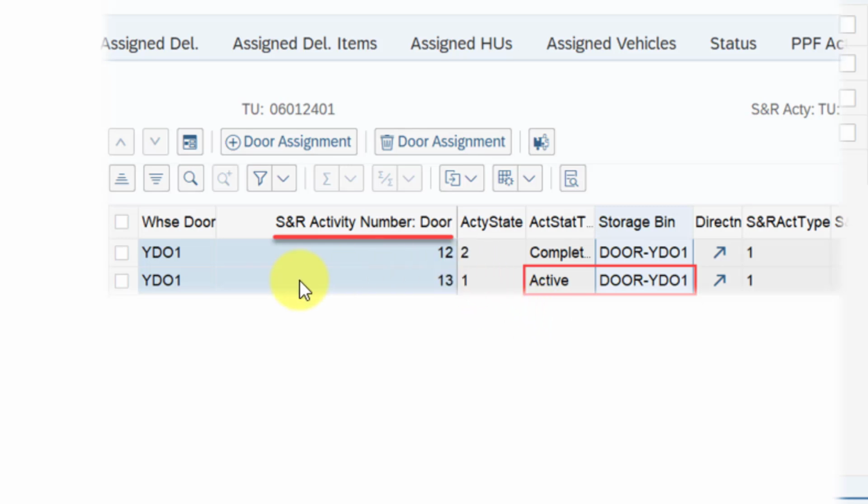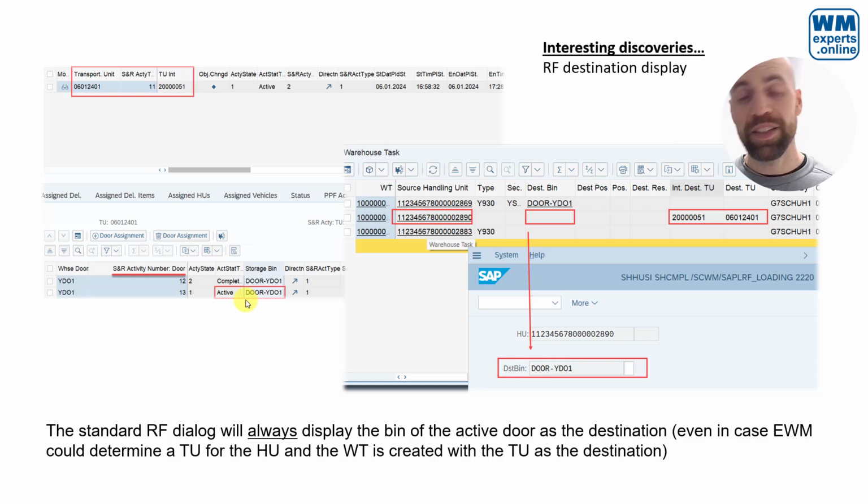And in this case, you will find one active door record here for your TU, and this active door record is also showing the door bin from the TU, from the door application data. And this is then shown as a destination in the RF dialog. So even if you determine the TU as a destination in the task, I thought that would be interesting to know. When you confirm this task, the task will be confirmed to the TU. You will not have the bin in the task. It's just for display here.